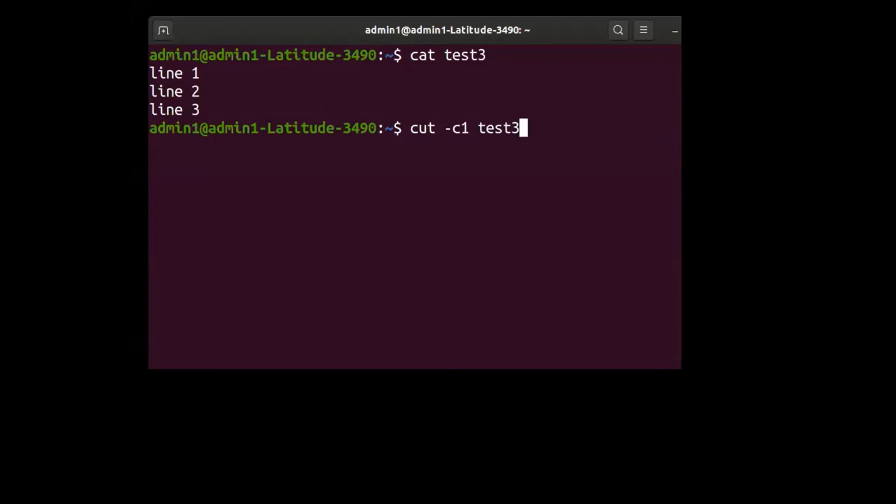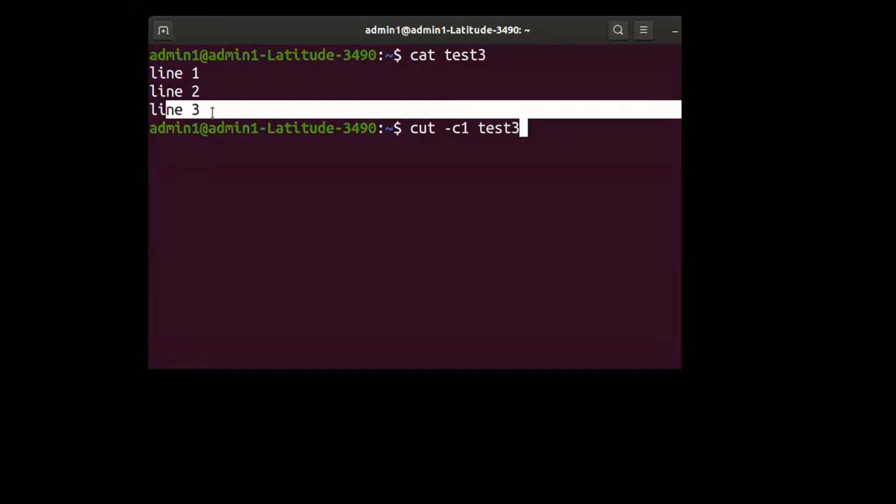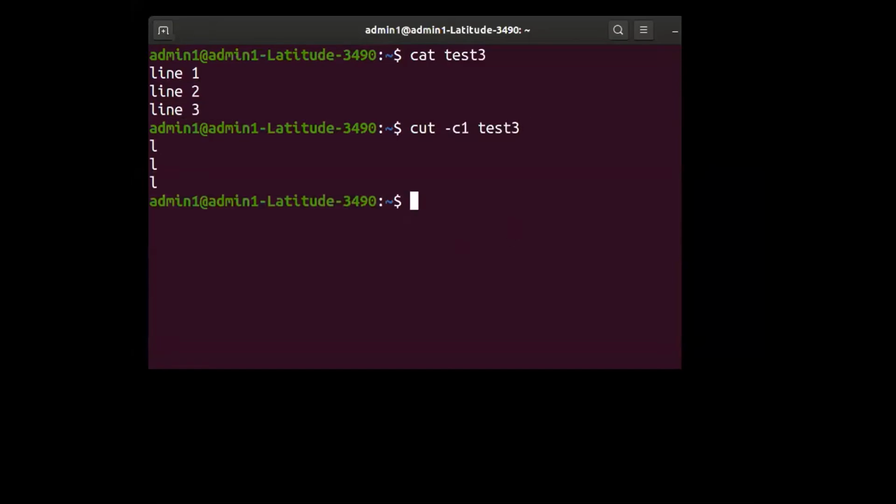Now watch out. What is the first character of line 1? That is L. The first character of line 2 is L again. I'm talking about these lines. And the first character of line 3 is again L. So let us see the output. I'll get L, L, L.